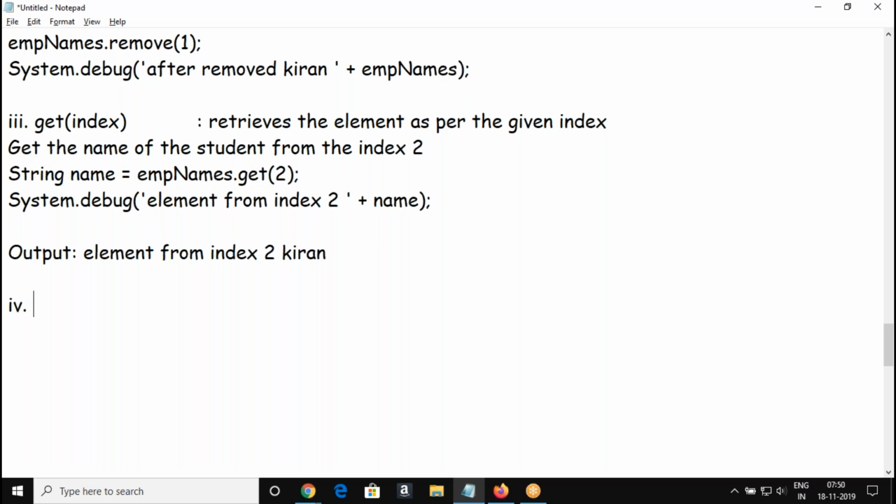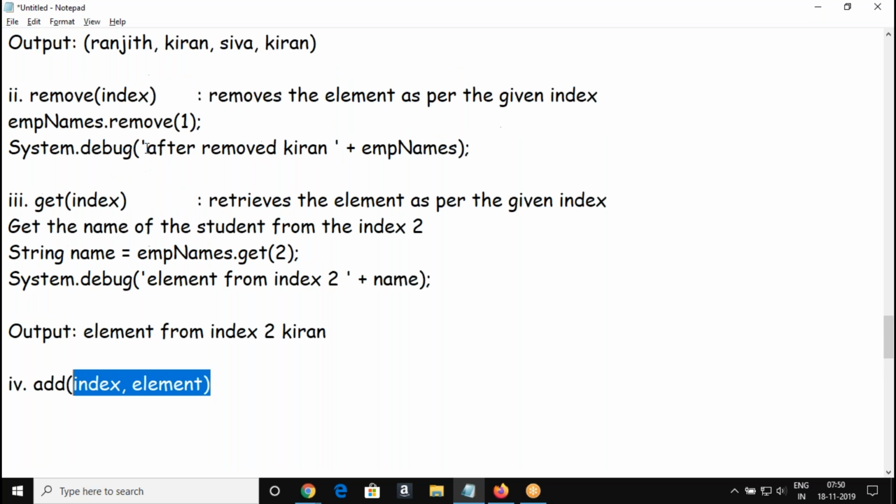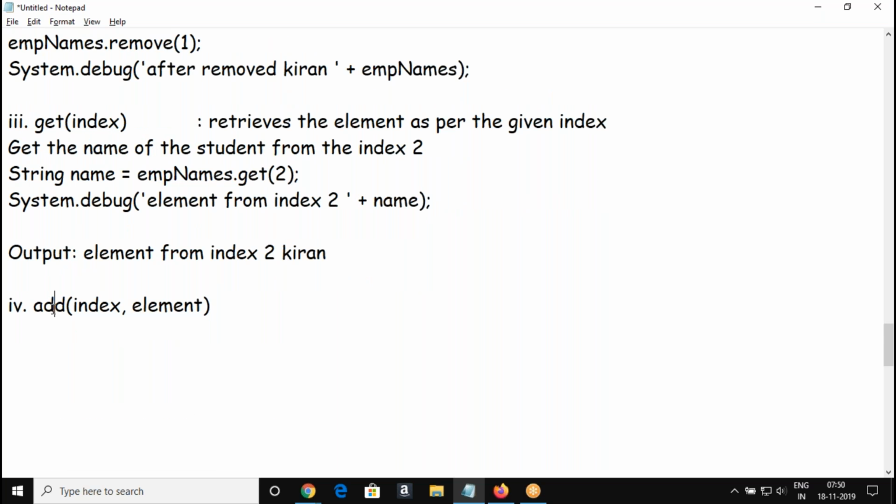Right. Now, I would like to add an element not at the end. I would like to add an element with respect to index. The method is the add method, but this method is going to have 2 arguments. It's like method overloading, right? So which is already there in the class, the predefined methods: add, remove, get. So we have another method called add, which requires 2 arguments, index and element.